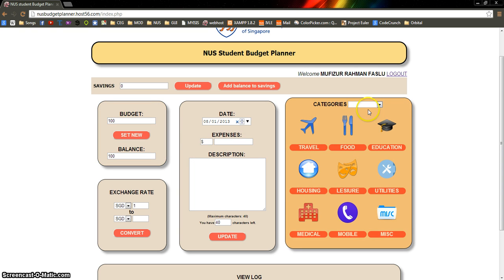Once I've set this, I can go about indicating whatever changes I want to make to my budget and expense. For example, let's say I spend some money on food for the day, and I want to key in a description of my meals, like dinner, breakfast, and lunch. Once I've done this, I just have to update it accordingly. As you can see, we have restricted the number of characters to 40, and this will show the number of characters left as well.